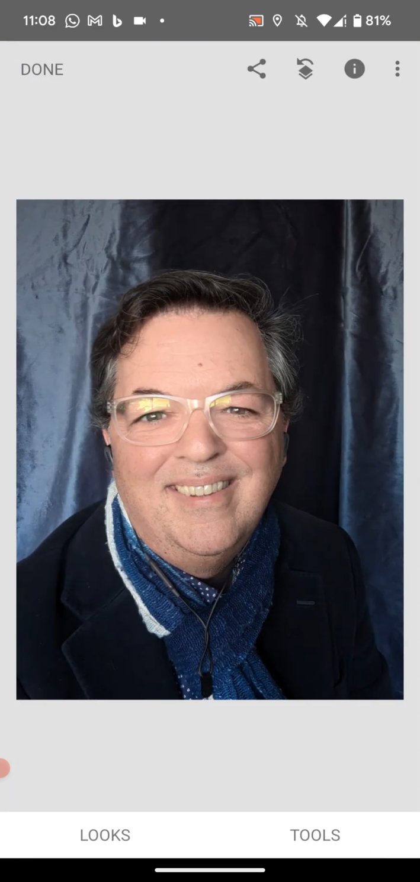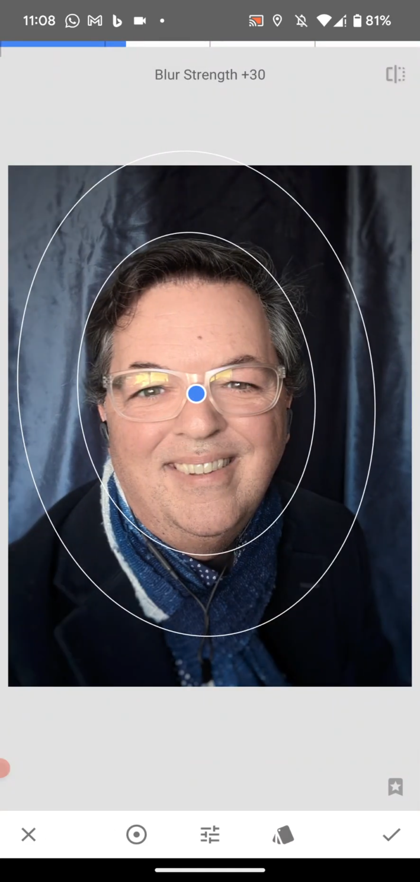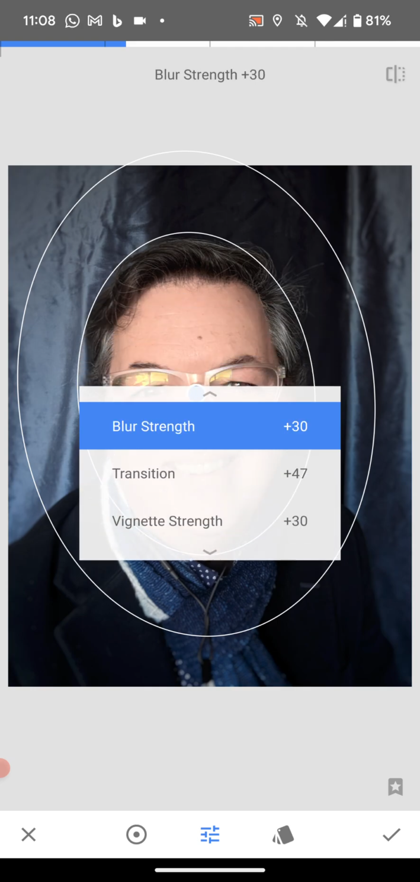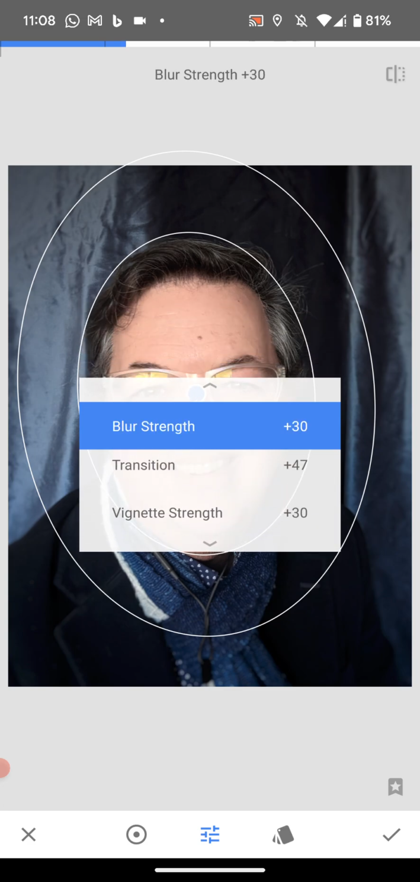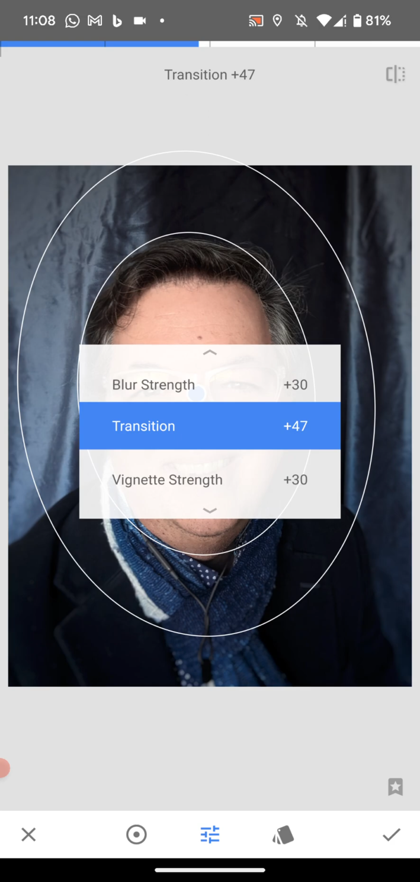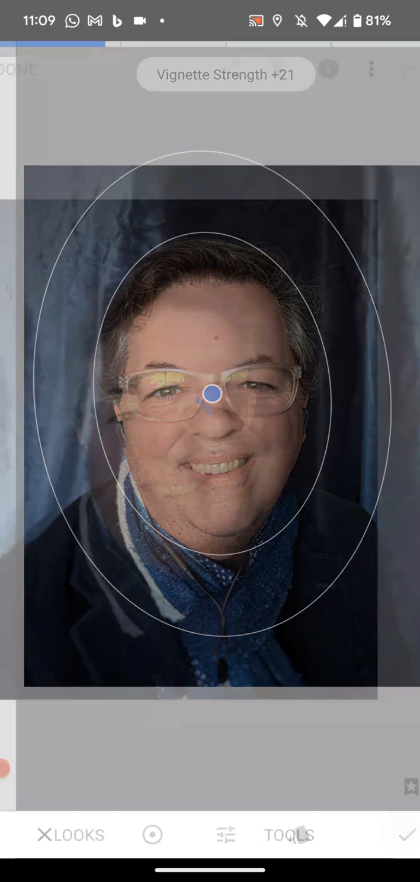Tick the box. Next thing I'll do is go back into the tools bar, and down the bottom, second to the last row, the lens blur option just here. I'm going to use that just to make sure my face is in focus, but the background is slightly out of focus. So like the last tool, the portrait tool, you have the option to work in the submenu, and the blur strength is the amount of blurriness of the back. Transition is transitioning or gradually getting blurred in the background, and vignette is to darken the edges. I can probably darken the edges just a little bit more perhaps, and that should be fine.